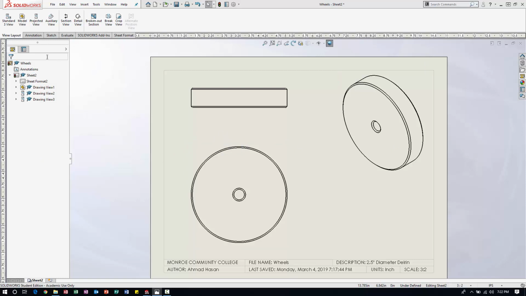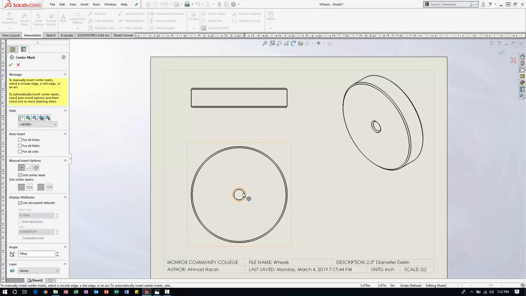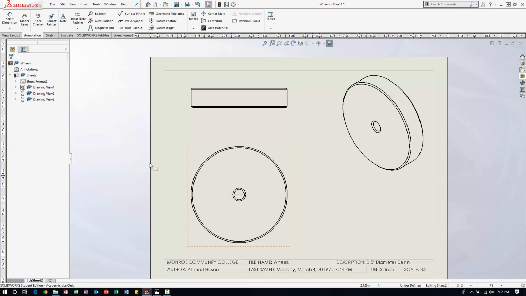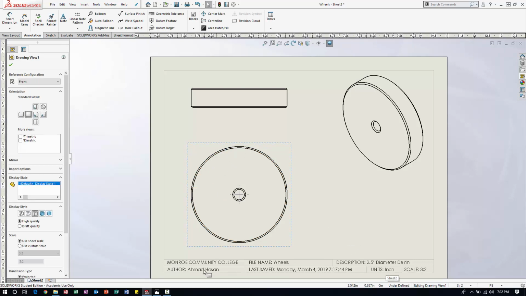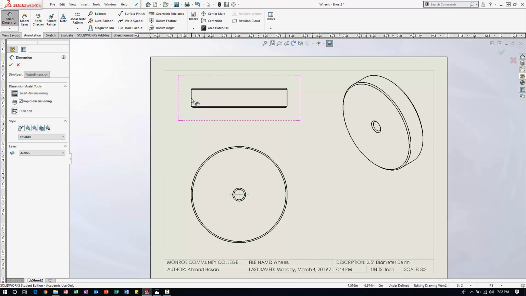So let's go ahead and add a center mark here. Maybe I'll keep the extended lines for this case. Again, it pulls in the description and the author because those are auto-populated from the description and author filled in the part file. So let's click check. Again, let's do smart dimensions.